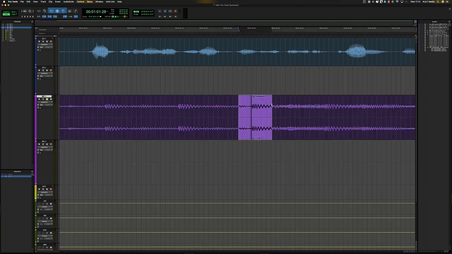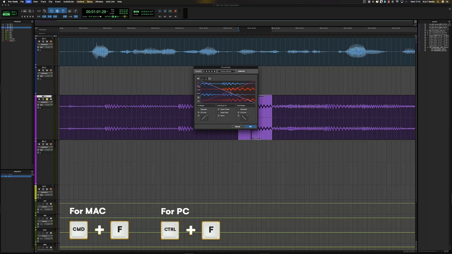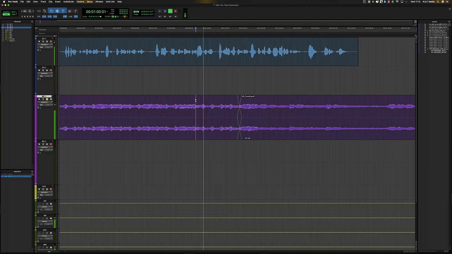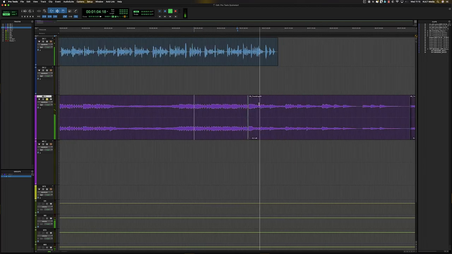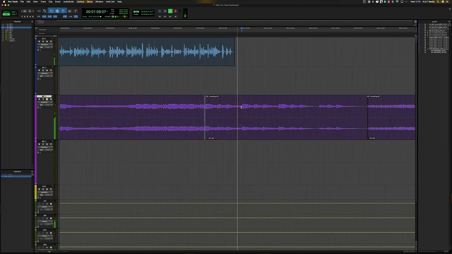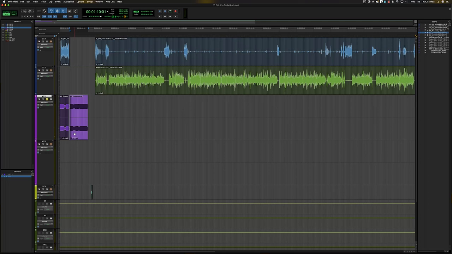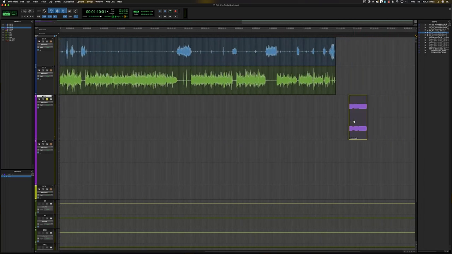Or I can make a selection with a fade, which is F. Or if I want control over the fade, I can do Command F or Control F on a PC, and it'll open the fade window. We'll just see how that sounds. And we're just going to put that there, and we're going to zoom this out of the way for the outro.